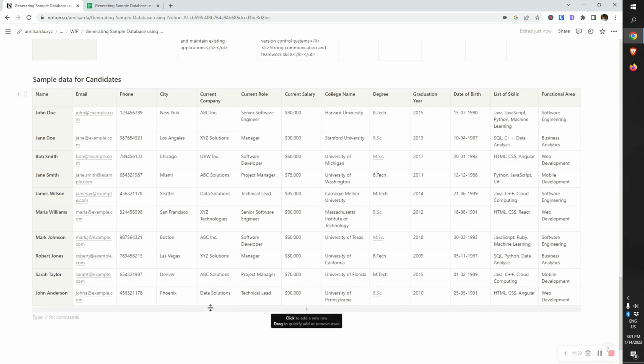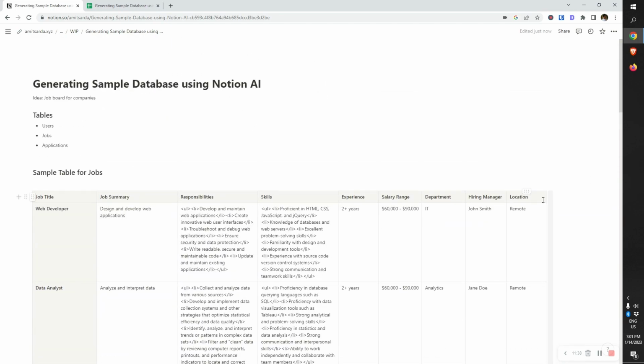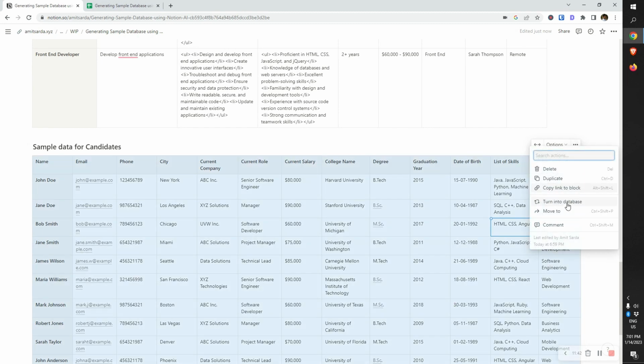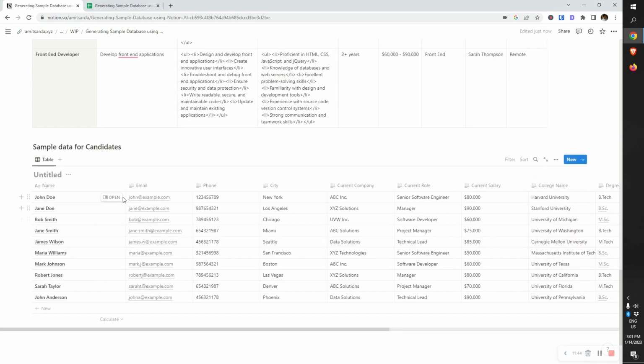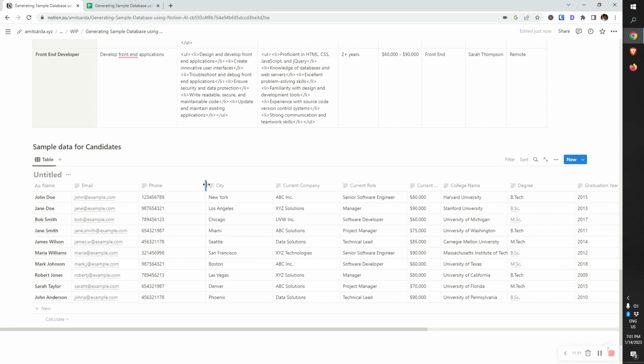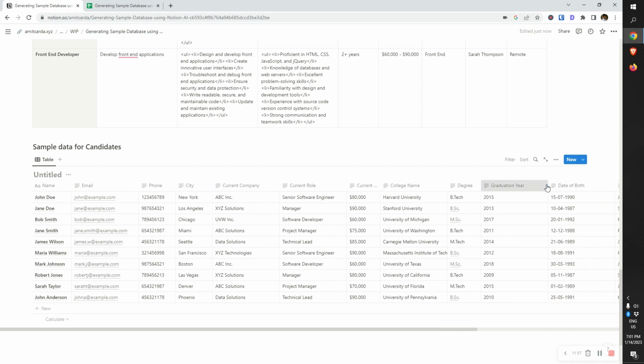Let me think for a couple of minutes if I'm missing something. Like in Notion, you can always convert these into database tables. For example, let's convert this into a database table, turn into a database, and this is now a nice looking database, which is better than a simple table. Hopefully, I'll be able to reuse this in the future.